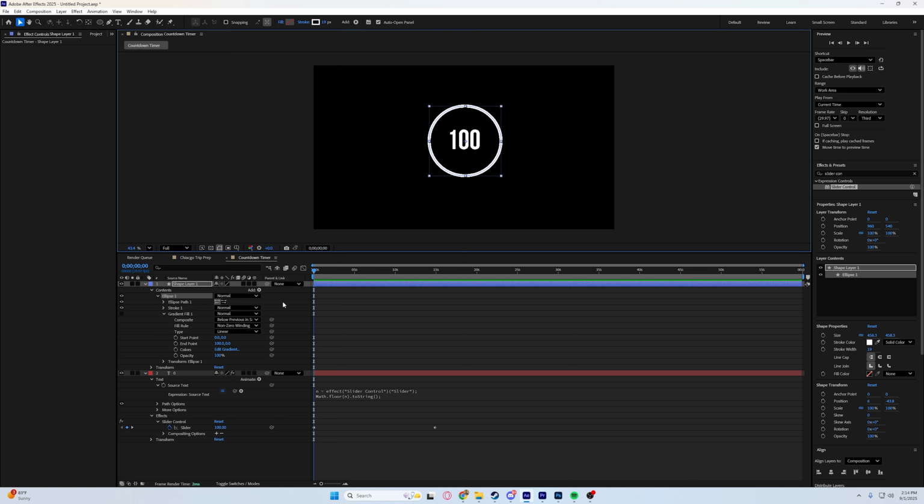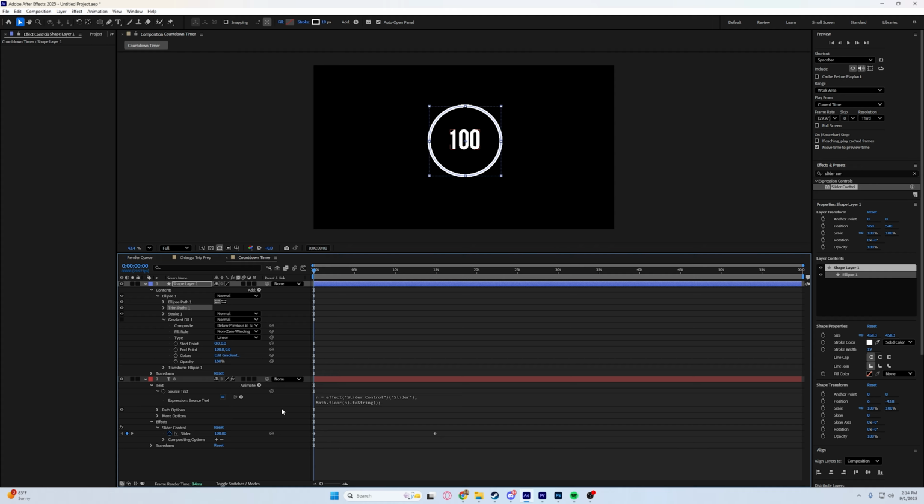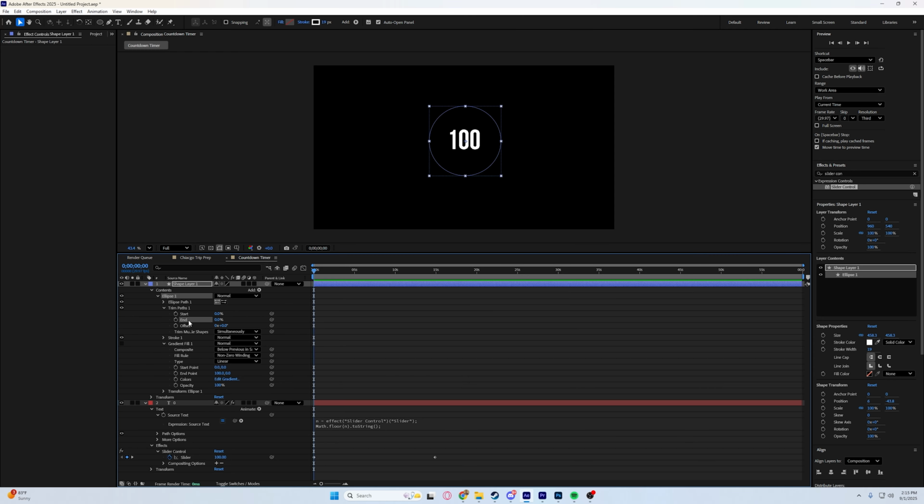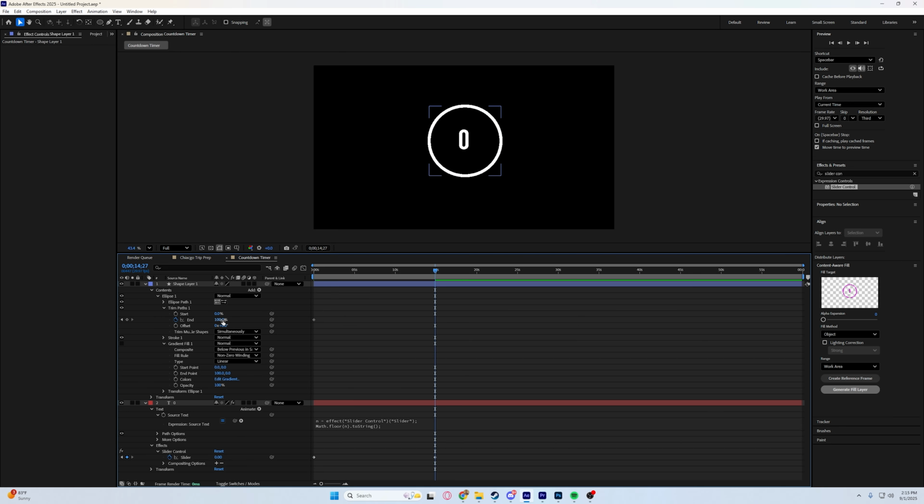Now let's go to your shape layer, go to add, trim paths, go to your trim path effect in your shape layer and start a keyframe at the beginning and make sure that value is set at 100. Then go to when your countdown timer ends, then set that value to 0.